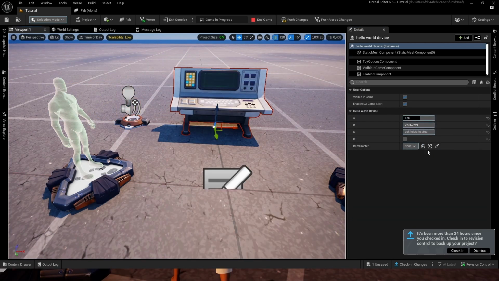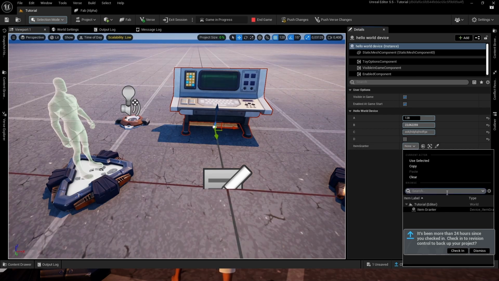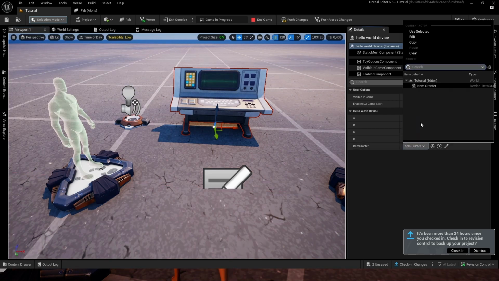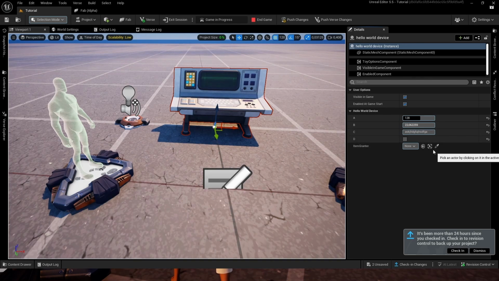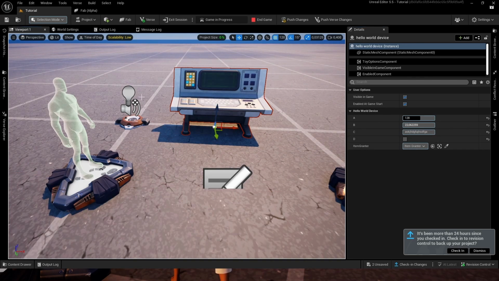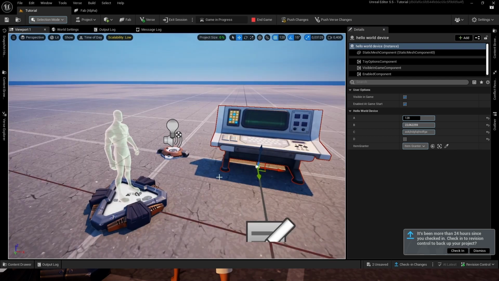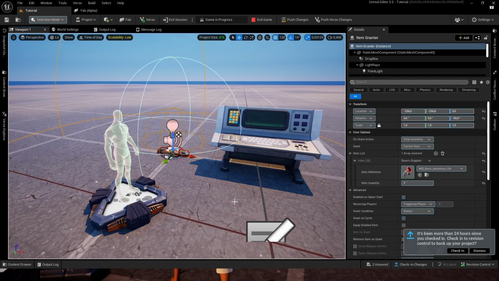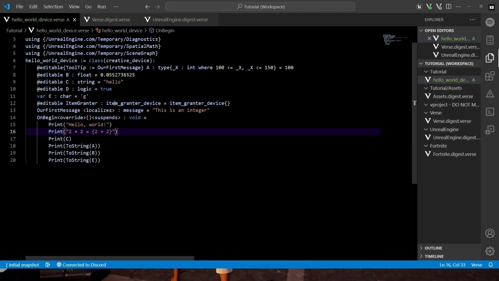In our device, so item granter, and then I can pick it up. So I can pick it here. But if you have many item granters, like 1000, you need to scroll a little bit. So for that I can press on this icon there, and then I can select it in the actor here. So now it's bound, and then if I use the item granter in my code, I can use this specific item granter. So I go back to the code, and now I want to grant the item, let's say 5 seconds after the game start.